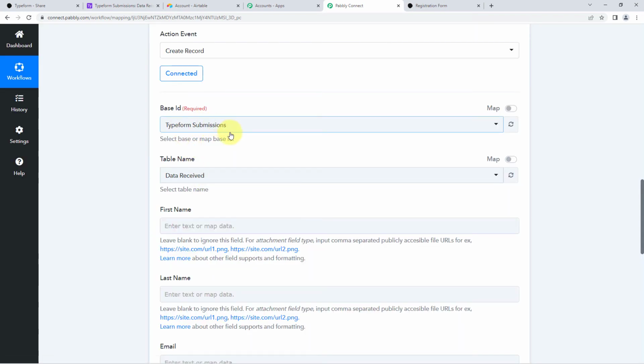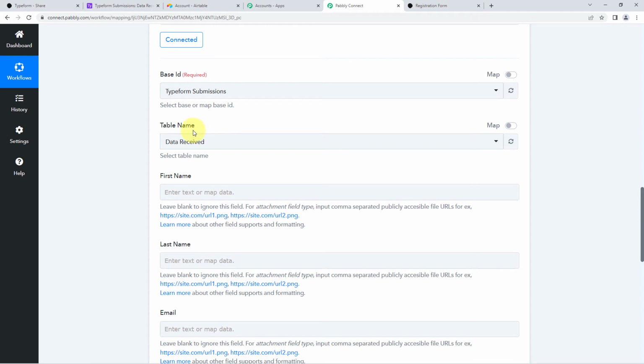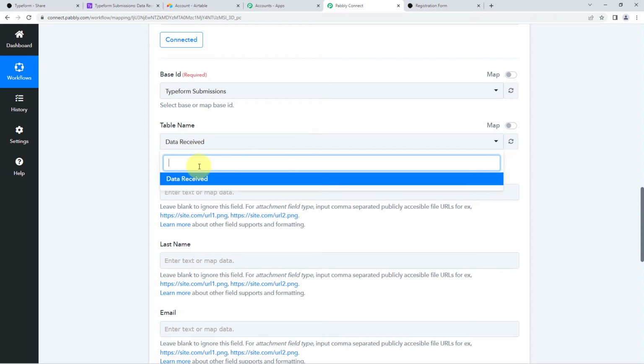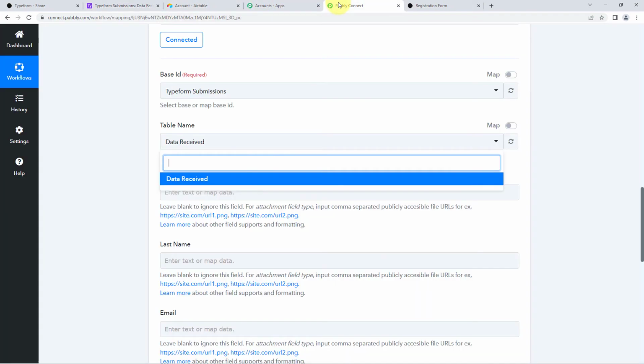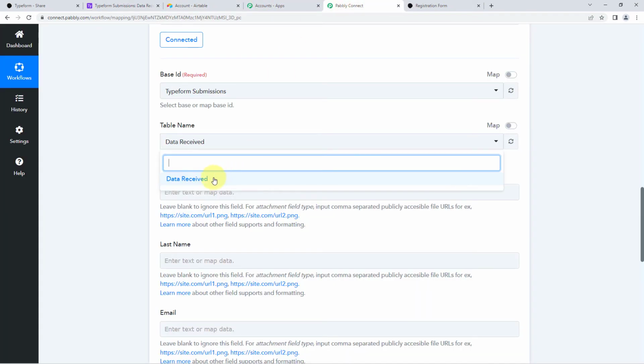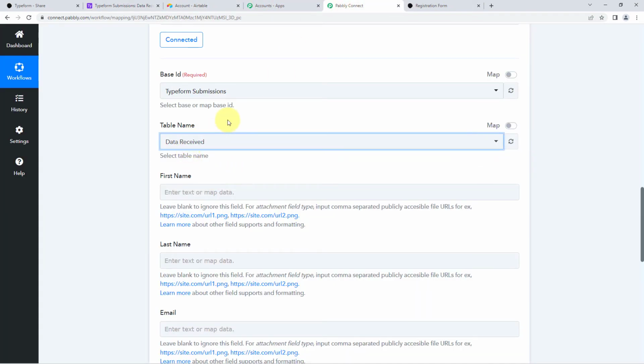After selecting this base ID, it is asking us for the table name. So from the drop down, we can see a list of tables which we have created in that database. So in this database, as you can see, we have only one table named data received. So that's why here in Pabbly Connect in the drop down, we can see only one table. And we want to add the details in that table, so we will select it.